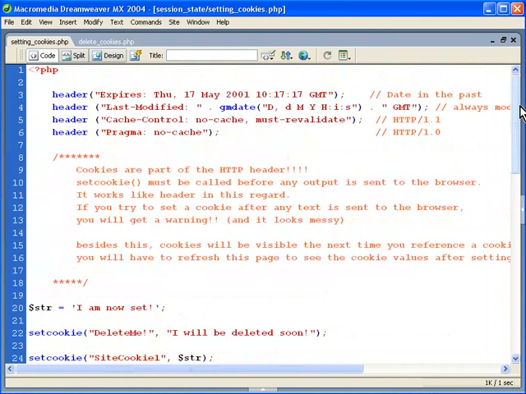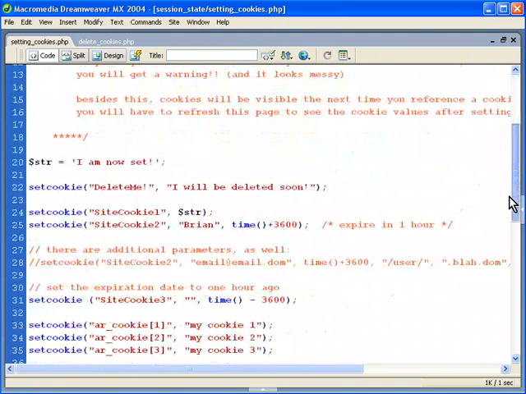Just keep in mind that the cookies are a part of the HTTP header. This is going to be very important to understand. It works like the header. So if you have header information that needs to be processed, you can't actually have any type of output that goes through. This means that you can't have any details that are output to the browser and then want to set a cookie. You can't do that.